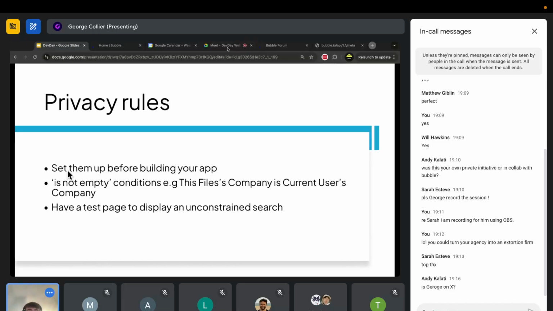So it's pretty straightforward. The other thing that we can do is have a test page to display an unconstrained search. I don't do this regularly in apps unless I want to particularly test something. But what you can do is just load up any test page in your app and then put a repeating group down and do a search for the data type you want to test. And then you can just view all of the results. You can log in as any user role and see what they can see. And if you're not happy with some of the data that's being displayed there, you think they shouldn't have access, then you know that you need to tighten that privacy rule, which makes it a lot easier.